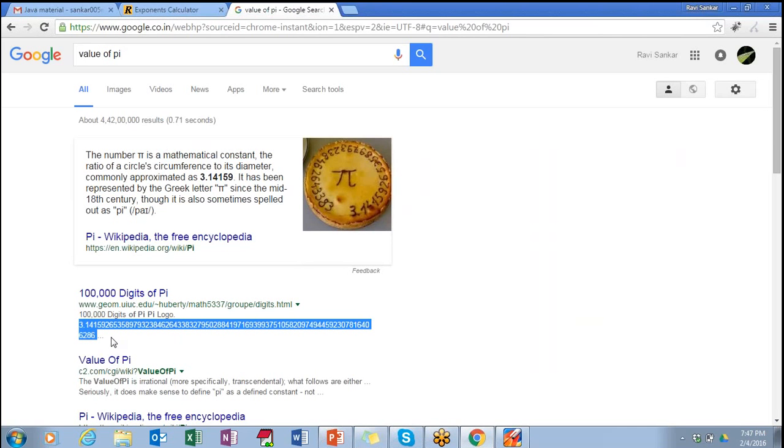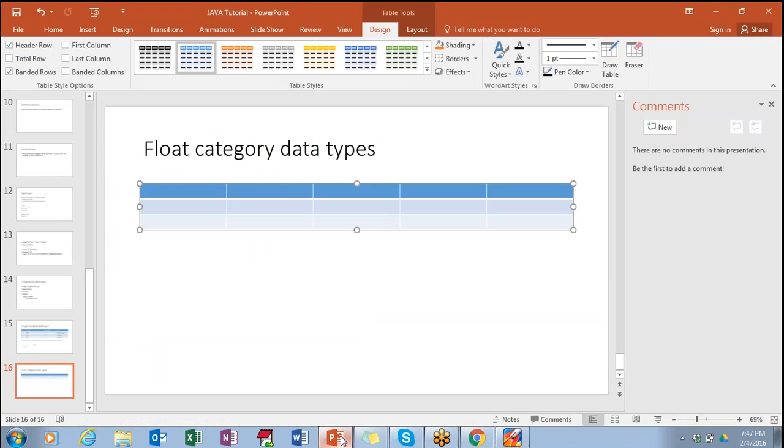Can you see my screen? But to be frank, the value of pi goes until 1000 digits, right? So Java too should have a restriction saying my Java can support this much data. For that, they gave a maximum of 16 decimal points. You can place a float category data type with 16 decimal points maximum. Minimum can be 8 decimal points.